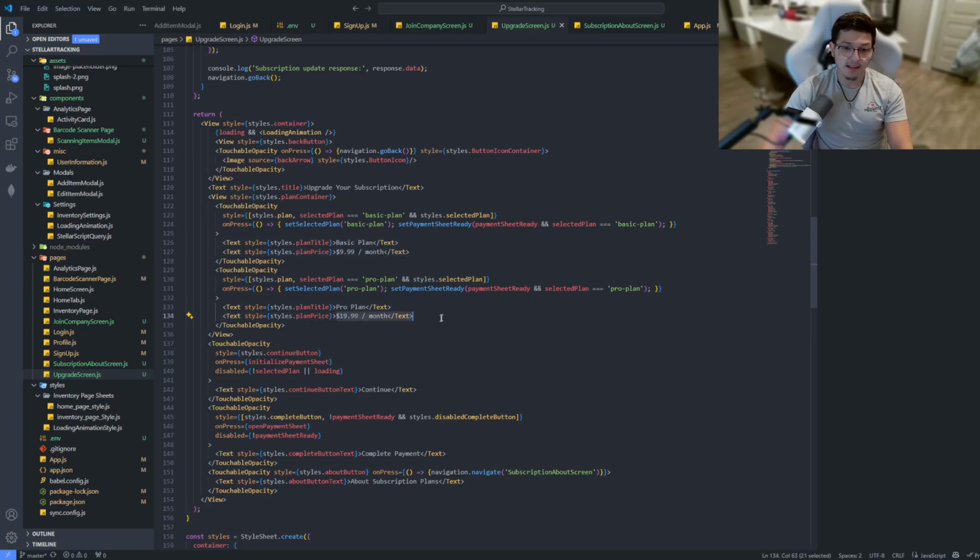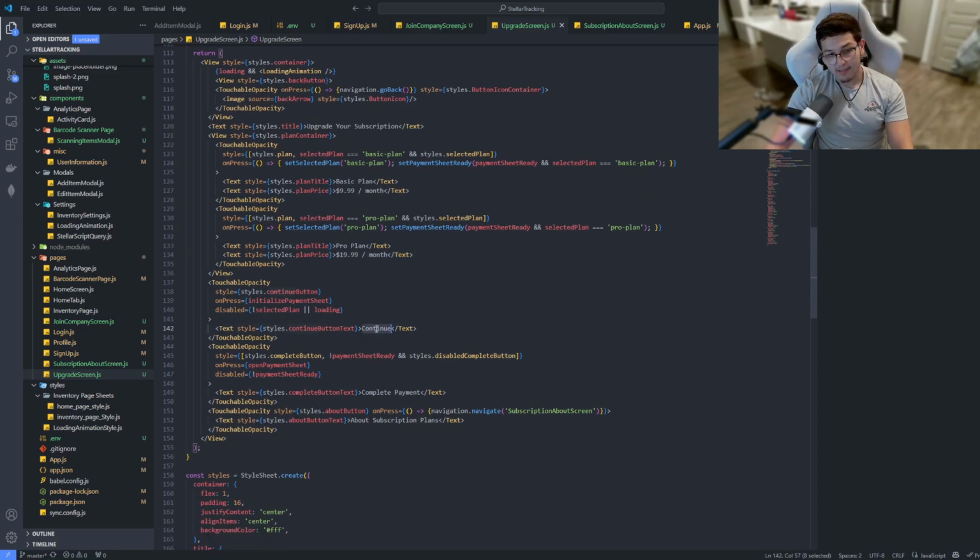The pro plan is $19.99, and then we have a continue button, and then we have a complete payment, which, whenever the user clicks on the basic plan or the pro plan, will then turn green to complete the payment. That means it was successfully called back from the server endpoint, and it is ready to go on to the next step. And then we have an about subscription plans.